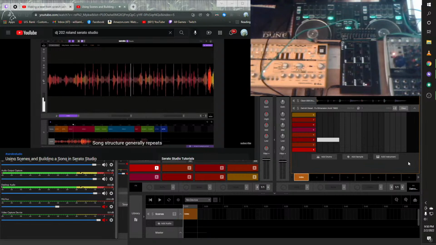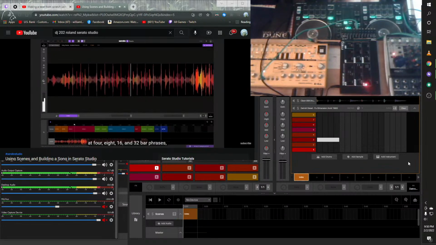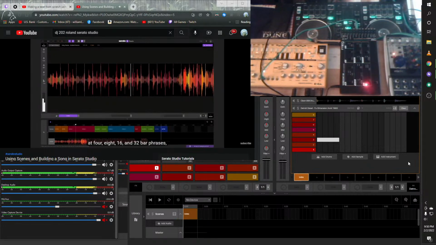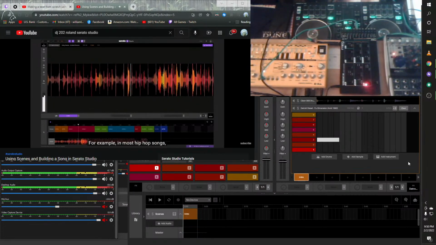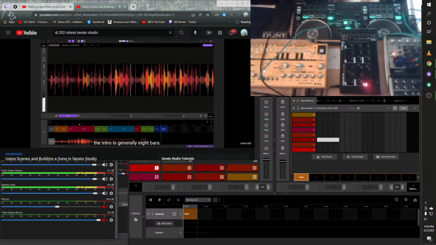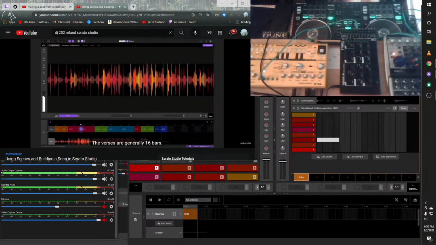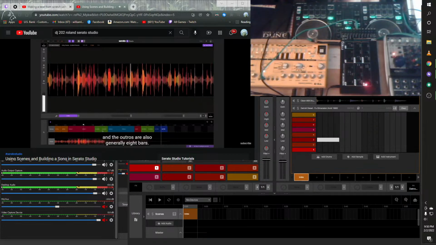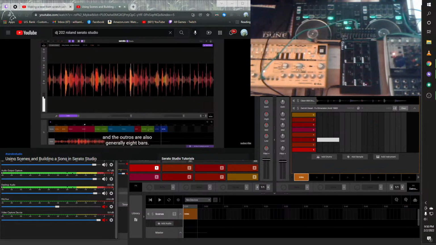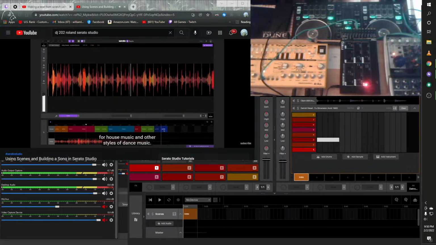Song structure generally repeats in 4, 8, 16, and 32 bar phrases, depending on the style of music that you're making. For example, in most hip-hop songs, the intro is generally 8 bars, the verses are generally 16 bars, the choruses are generally 8 bars, and the outros are also generally 8 bars. These numbers can generally double for house music and other styles of dance music.